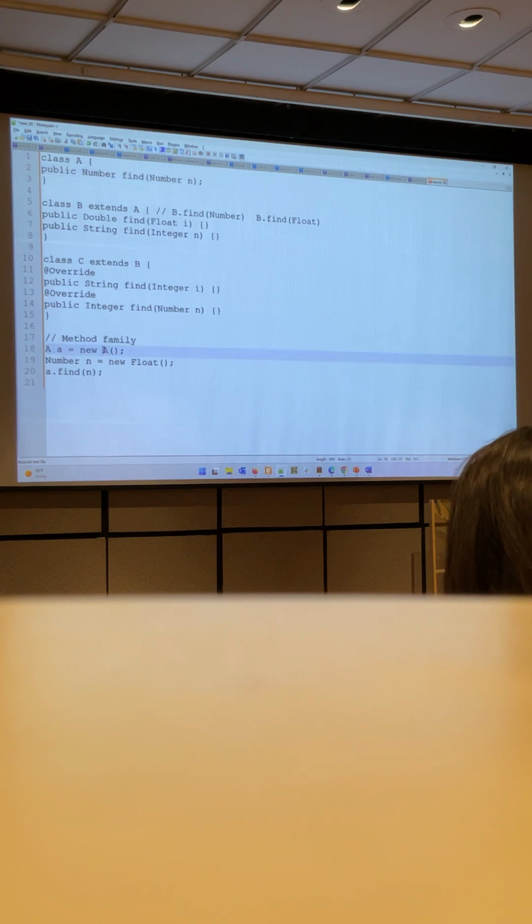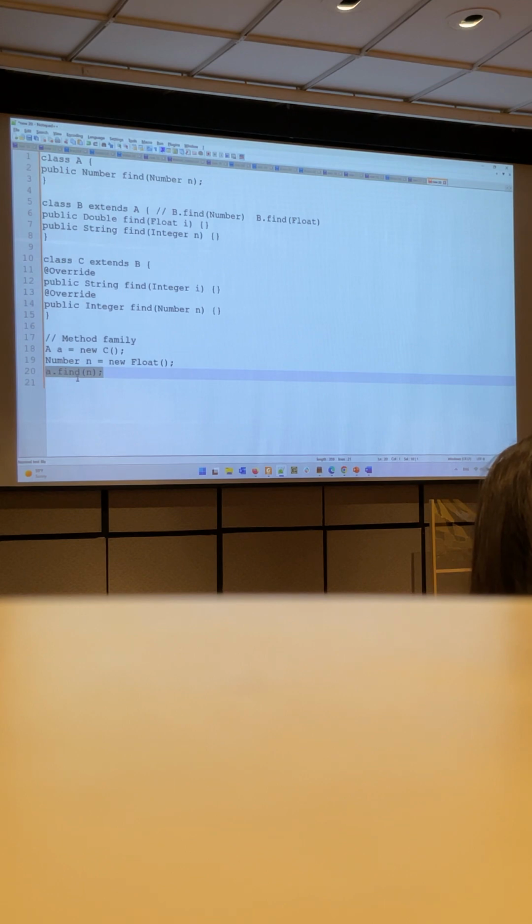So now, what changes if we do this? If now a variable of type A contains a reference to object C, is that valid at all? Yes, because C is a subtype of A. So yes, this is valid. Now let's again look at the compilation of this line.